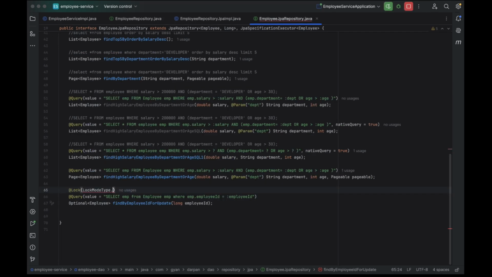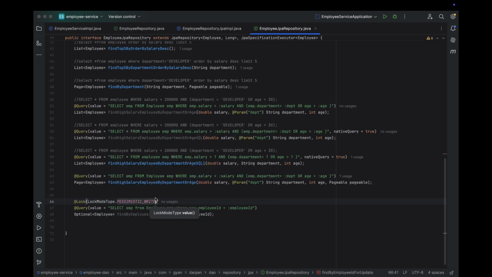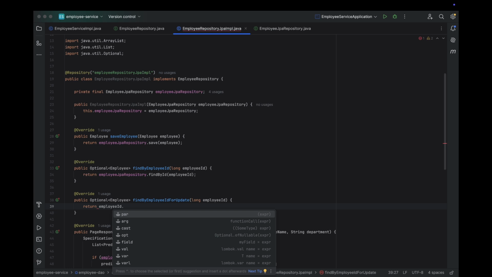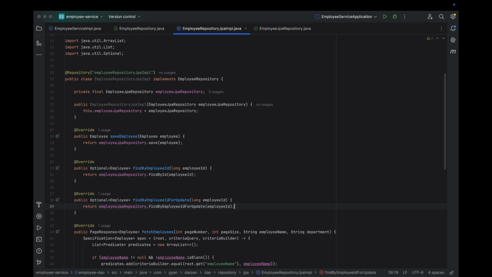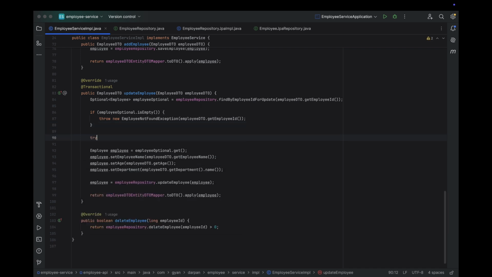I've already explained LockModeType in one of my previous videos, so if you're not familiar with it, make sure to check that out. Here, since we want the database to lock the row for update, we'll use LockModeType.PESSIMISTIC_WRITE. Now this method not only fetches the employee record but also locks it in the database. Alright, just for testing purposes, I've added a small delay, Thread.sleep(30000), that's 30 seconds.